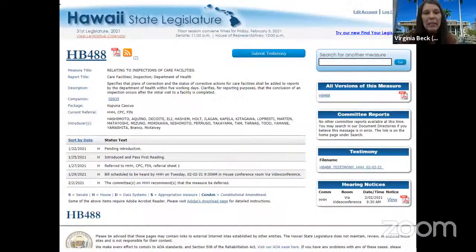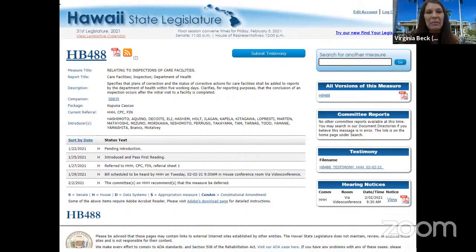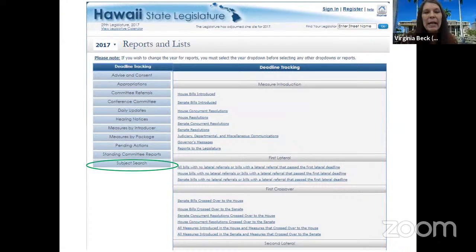If you click on one of the bill numbers, you'll get to the status page, which of course is where you can find everything that ever happens to the bill, as well as testimony, all sorts of things on the side. Now, back to the reports and lists page.